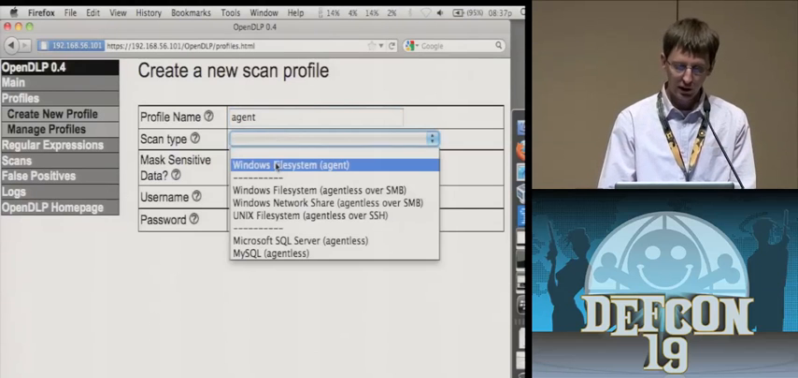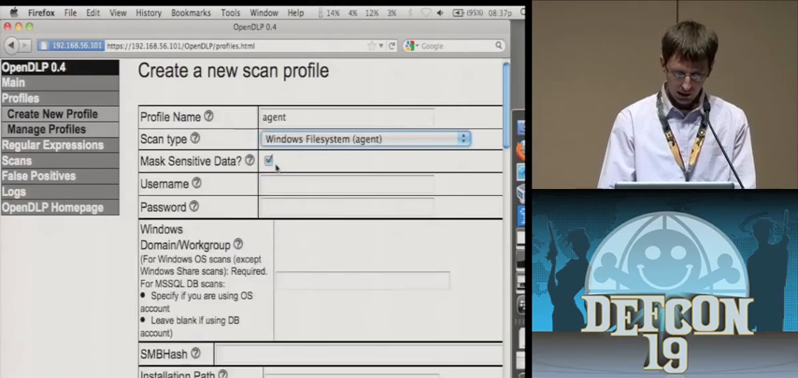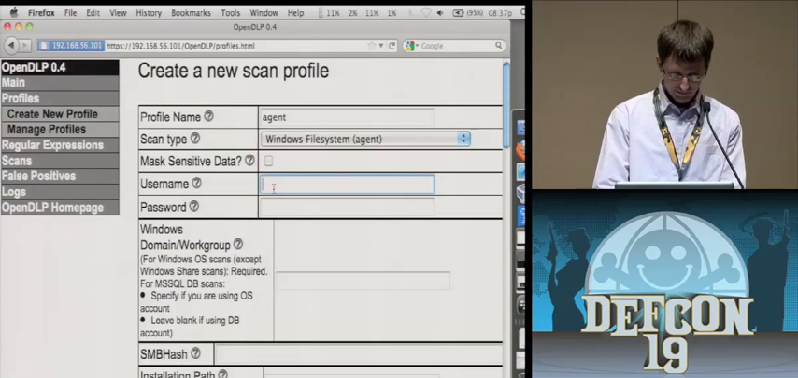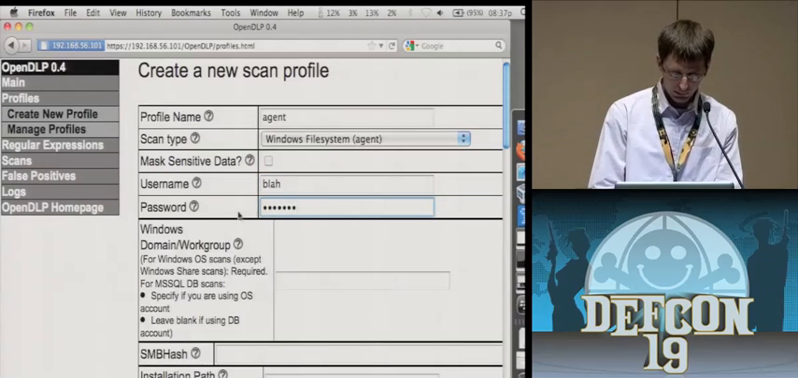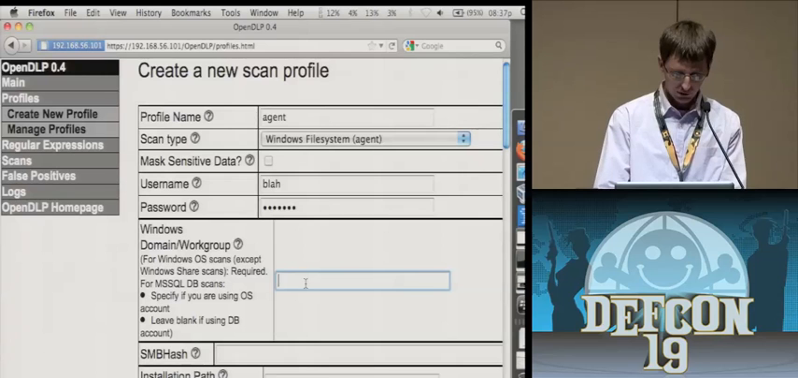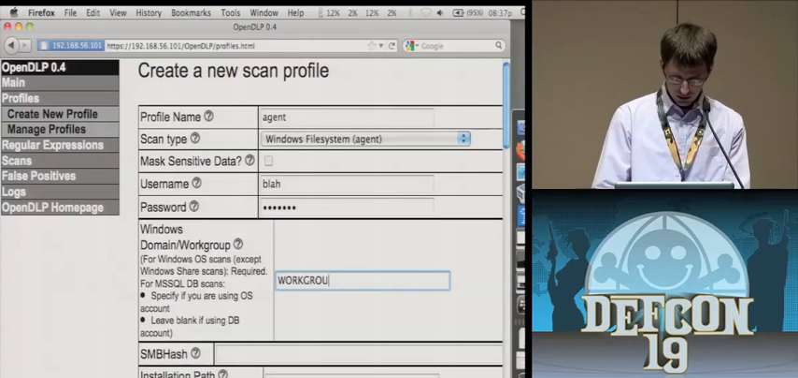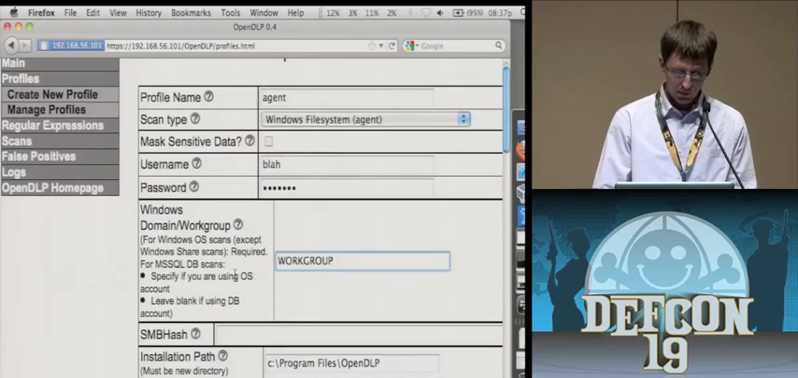And we'll select the Windows file system for the agent. And you can mask or unmask sensitive data. I don't like to mask sensitive data because that's lame. So we want to do the local administrator account with the secure password of blah123. You have to specify the domain or the workgroup.